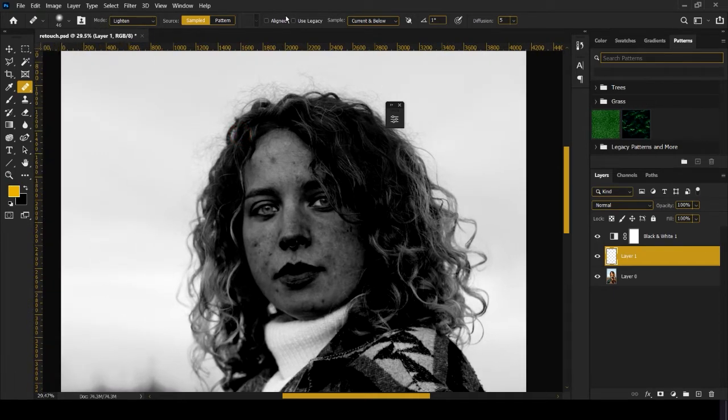We will see some adjustments here. First, the mode will be lighten for the darker blemishes, and the mode will be darken for the lighter blemishes, just the opposite. Source will be sampled, and the sample will be current and below, and diffusion will be 5 by default.